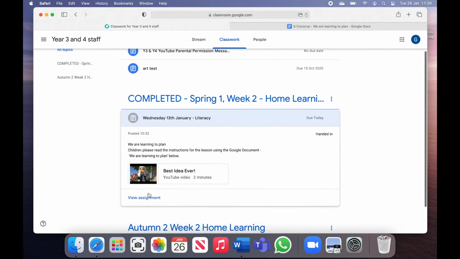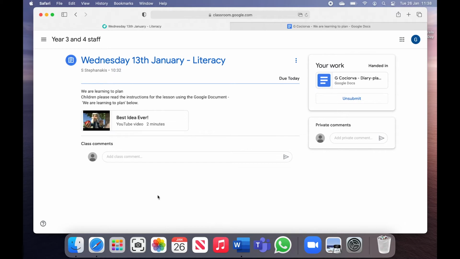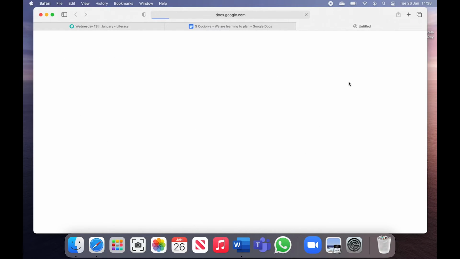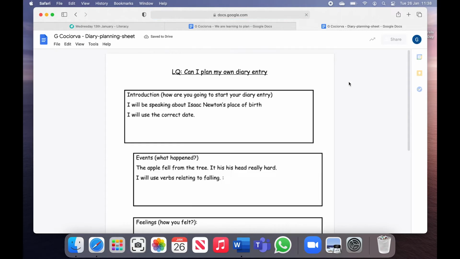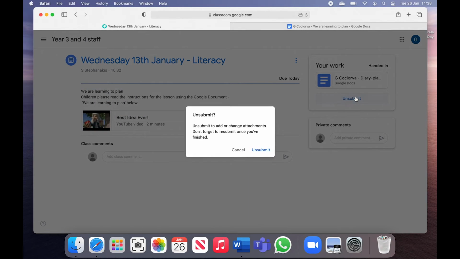I found my work, I press view, assignment, and then if I wish to be working on this document again, if I press on it, you will notice that it won't let me edit. So you need to make sure that you are unsubmitting your work.